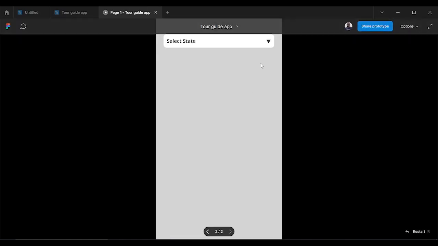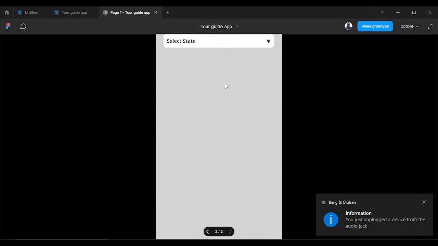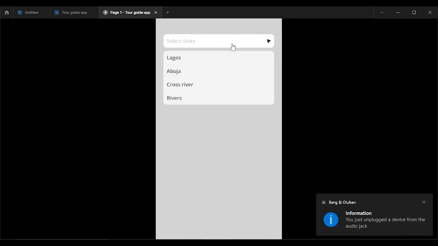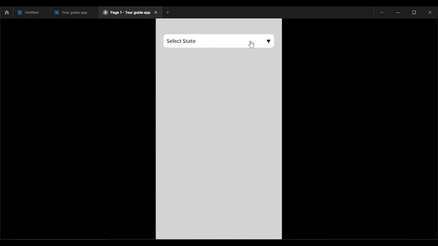Okay, so this is what we have. Okay, so I click on select state and it brings down the drop button. Yes, it brings down the state, and you click on Lagos, click back, and you can see exactly how the interaction goes. Okay, you click on Abuja, click back on Abuja, it takes you down. Same thing happens when you do it to Cross River and Rivers State.